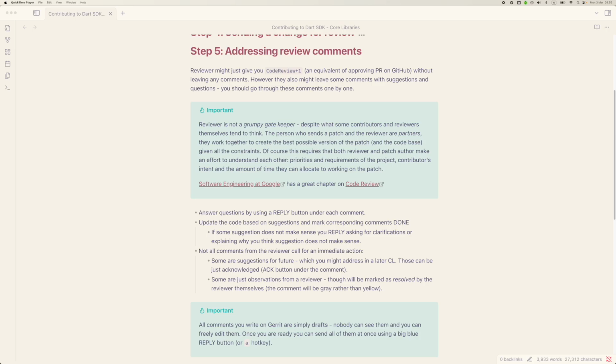First, some general remarks on how the process of code review works. Some people tend to think that a code reviewer is some sort of gatekeeper that is sitting there and tries not to let any patches pass through. That is incorrect. The job of a code reviewer is about being a partner to the person who is making the patch and working together with them to draw the best out of the patch.